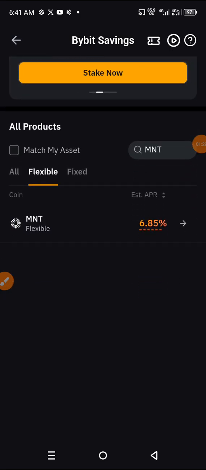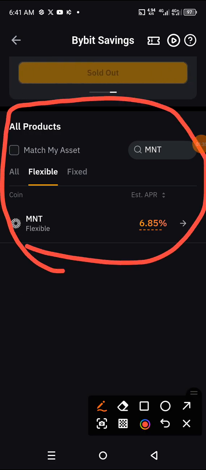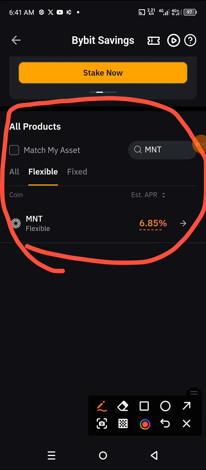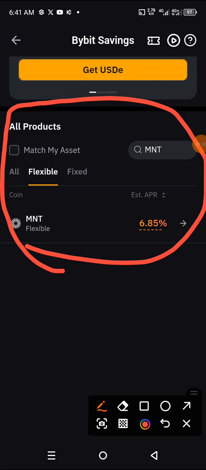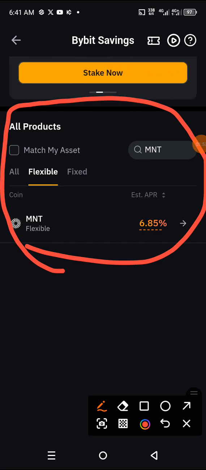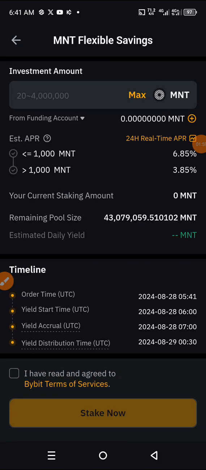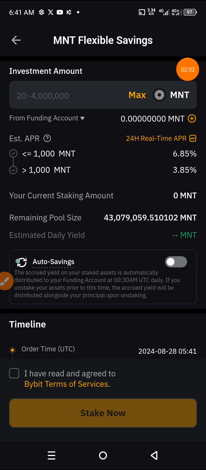The moment you open this MNT, there are some videos I've made. I've made a lot of videos regarding staking. We made some stakings in the previous days, and today we'll be staking MNT. All you need to do is quickly come to this place and click on MNT. If you click on MNT now, it will bring you to a page of this nature. Check it out very well and see what you're going to stake.